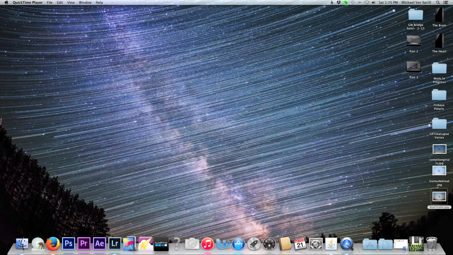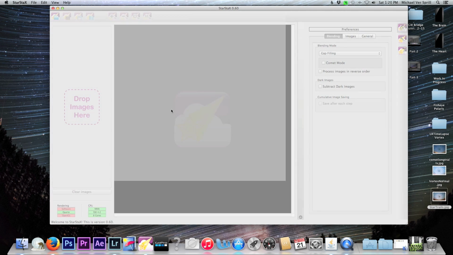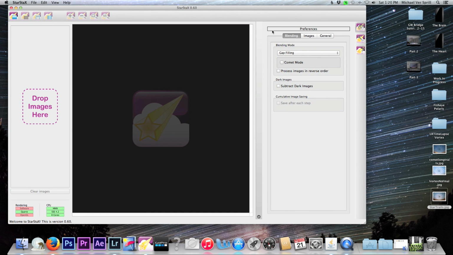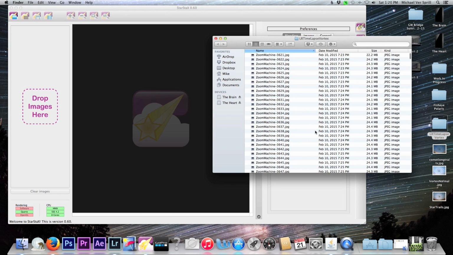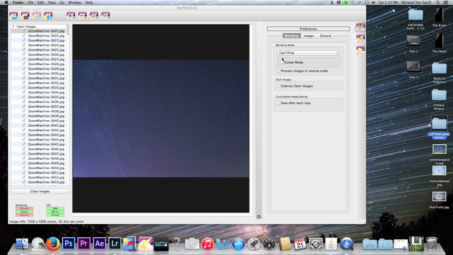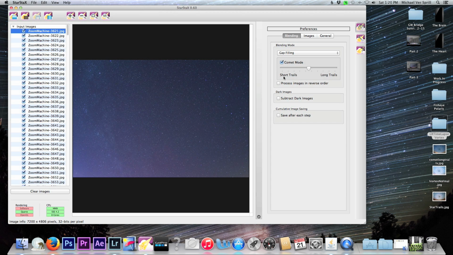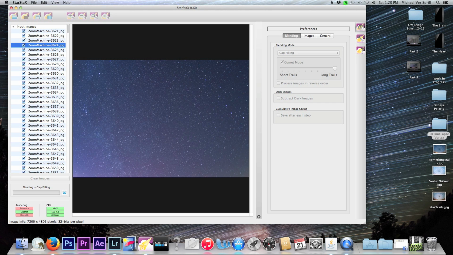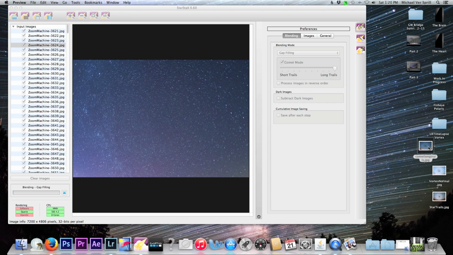We can minimize this. You're going to open up whatever stacking software you use. I'm using StarStaX. Go to your folder and drag them in here. I like to use gap filling, comet mode, long trails. Sometimes I play around with this, but for now we'll just leave it as is. We'll start the process, and it's going to take some time, so I'll show you what the final product looks like.